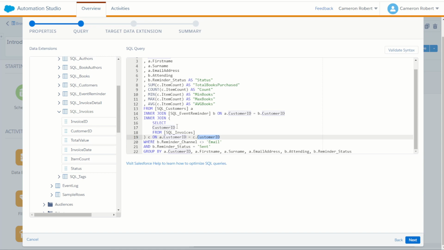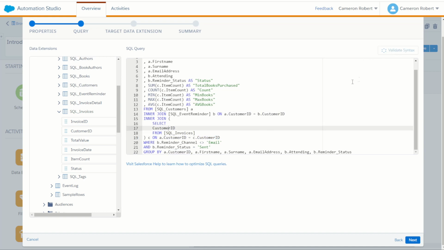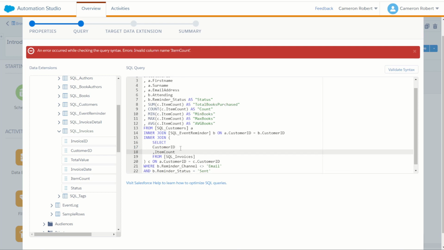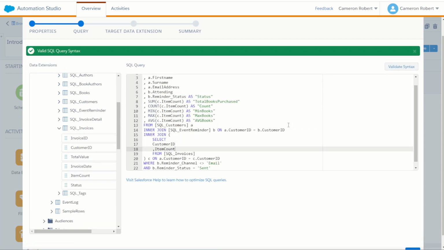But we of course required another field from the invoices table, and that was the item count. So we can't just choose customer ID. I'll show you why. Check the syntax, and it says, well, hang on, where's item count? You haven't given me a field in the C table called item count. So let's bring it in: customer ID and item count. Now check the syntax, and just those two fields from the SQL invoices are coming through in my query and not the other ones. Okay, that's pretty handy.